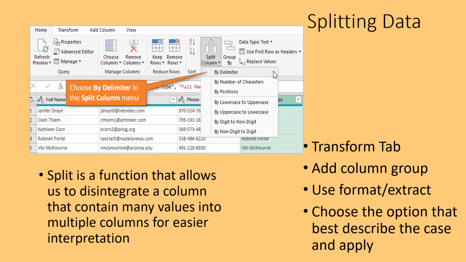So split is a function that allows us to disintegrate a column that contains many values into multiple columns for easier interpretation. It will help us to interpret our data easily. And then for us to go over it, the steps are here. Go to the transform. When you get to the transform page, or even from the home page, you can still get access to that. You go to add columns groups, you have formats, you have extract, choose options, whichever one you want to do. So let's just go there straight and see how we'll work on that. Great. So I'm sharing this.